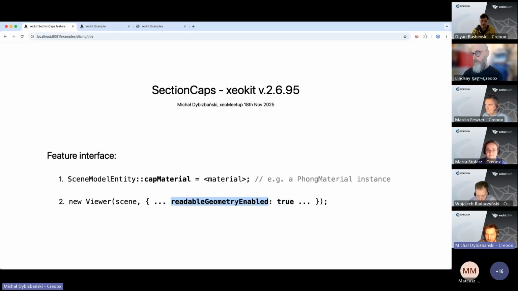It comes at the small memory footprint cost for geometries to be retained by the viewer to make cap material algorithm possible to calculate those meshes. So yeah, that would be all from me. Thank you. Thank you, Michał.